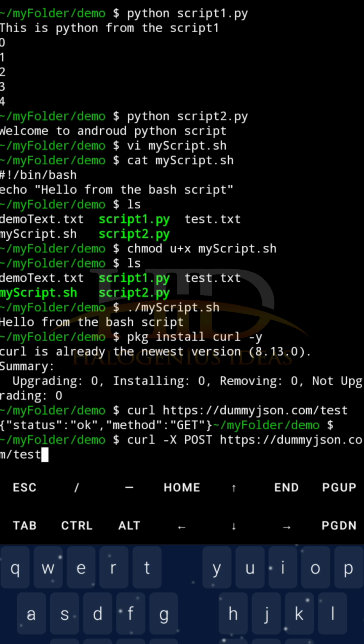One thing you should know is that curl is already installed at this point in this tutorial. It might be that one of the packages we installed before now has curl as one of the dependencies, so it installed it, or perhaps it might just come with the Linux installation itself. So just take note. So dummyjson.com/test.